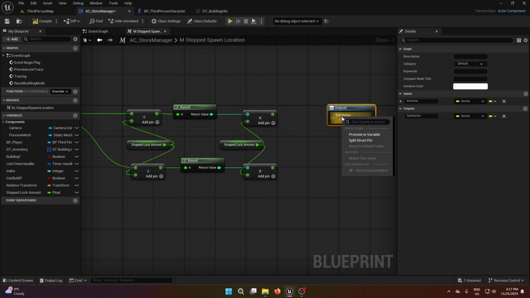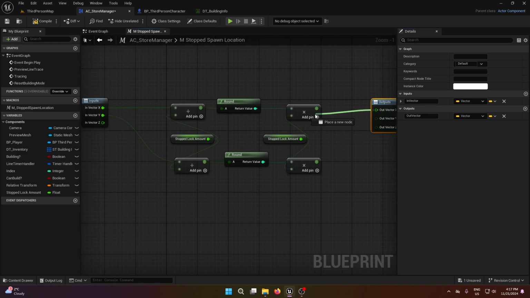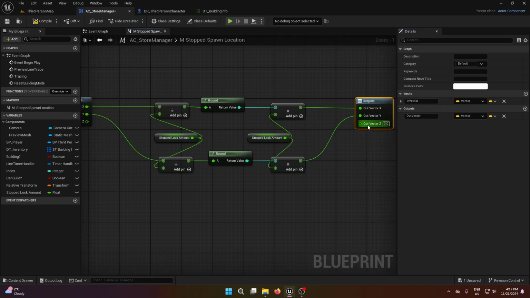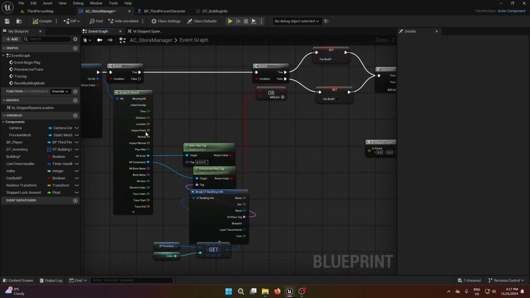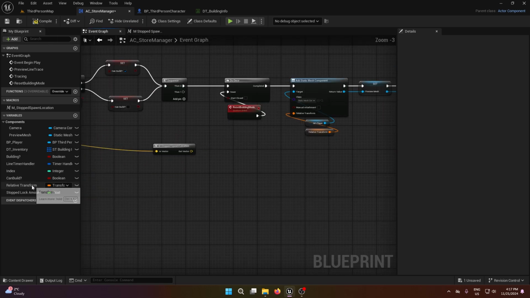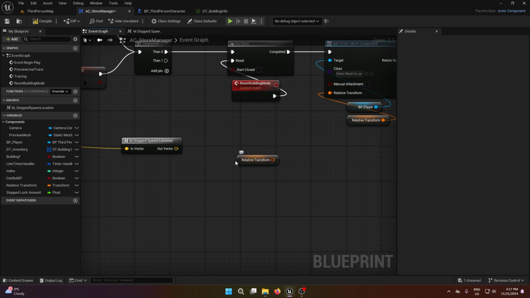This is an easy fix, so don't worry about it. And of course, just plug everything in, just like that. It's gonna go into the location. Now we're gonna set the relative transform.